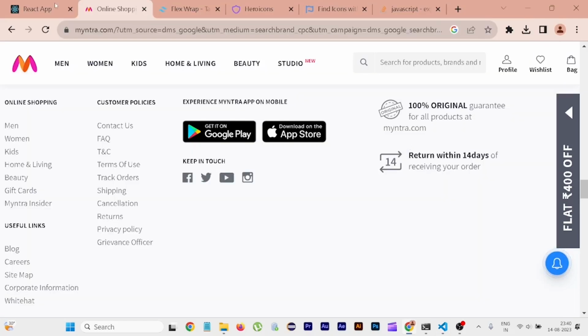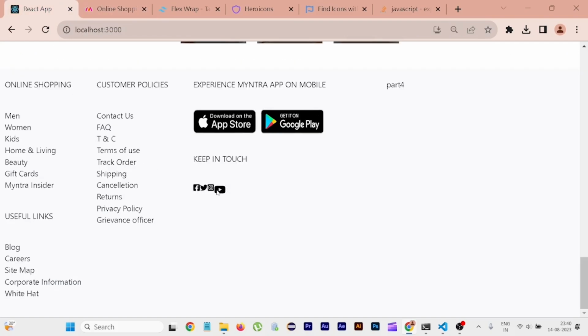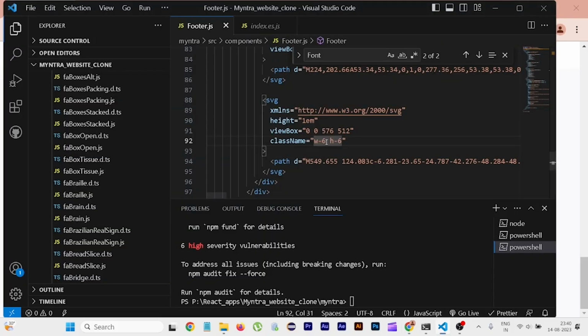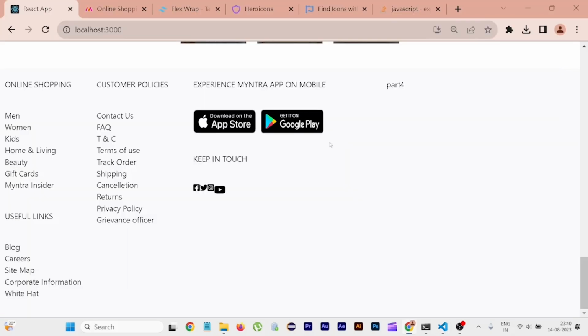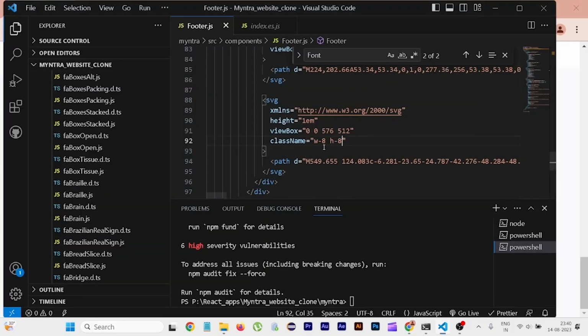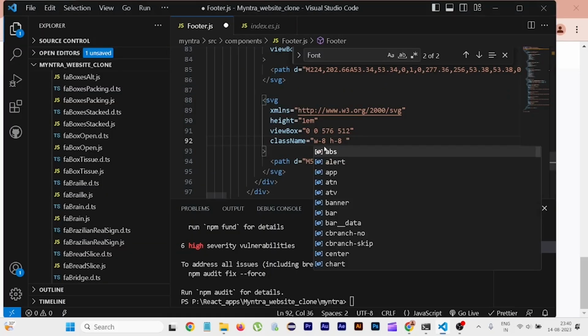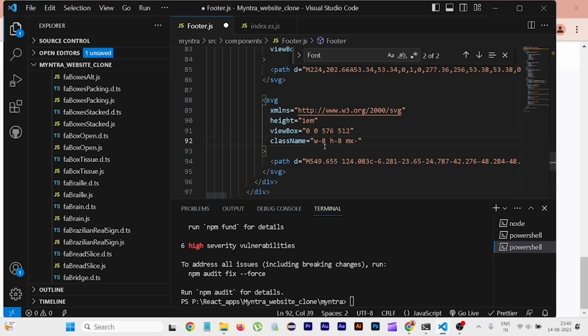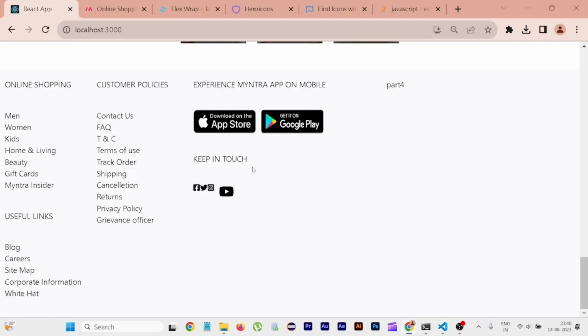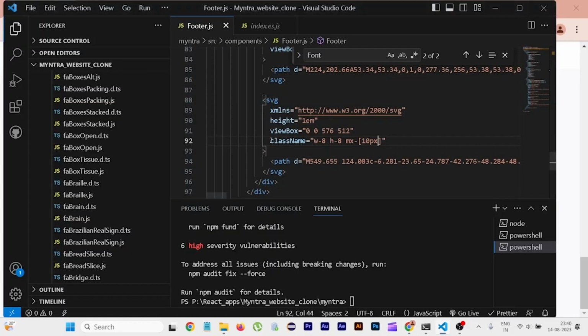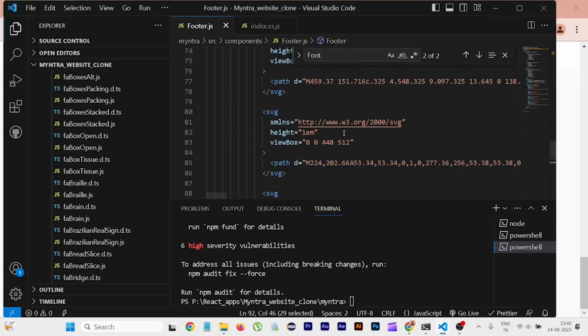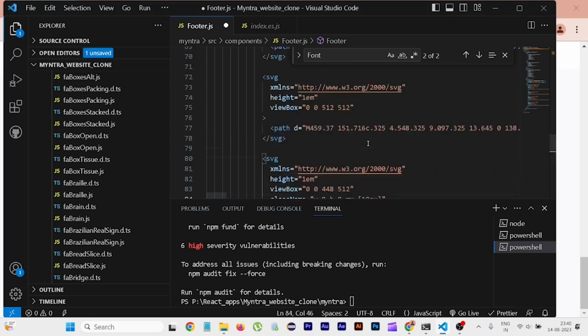Let me see if any change. Yes, it looks a bit bigger. So I'll go with 8 and then 8 and see if it is still bigger. Yes. And then I'll open and I'll put here margin on the cross axis, maintained by 10 pixel. So let's see, it has given some space. Now copy this thing and paste it in all SVGs.